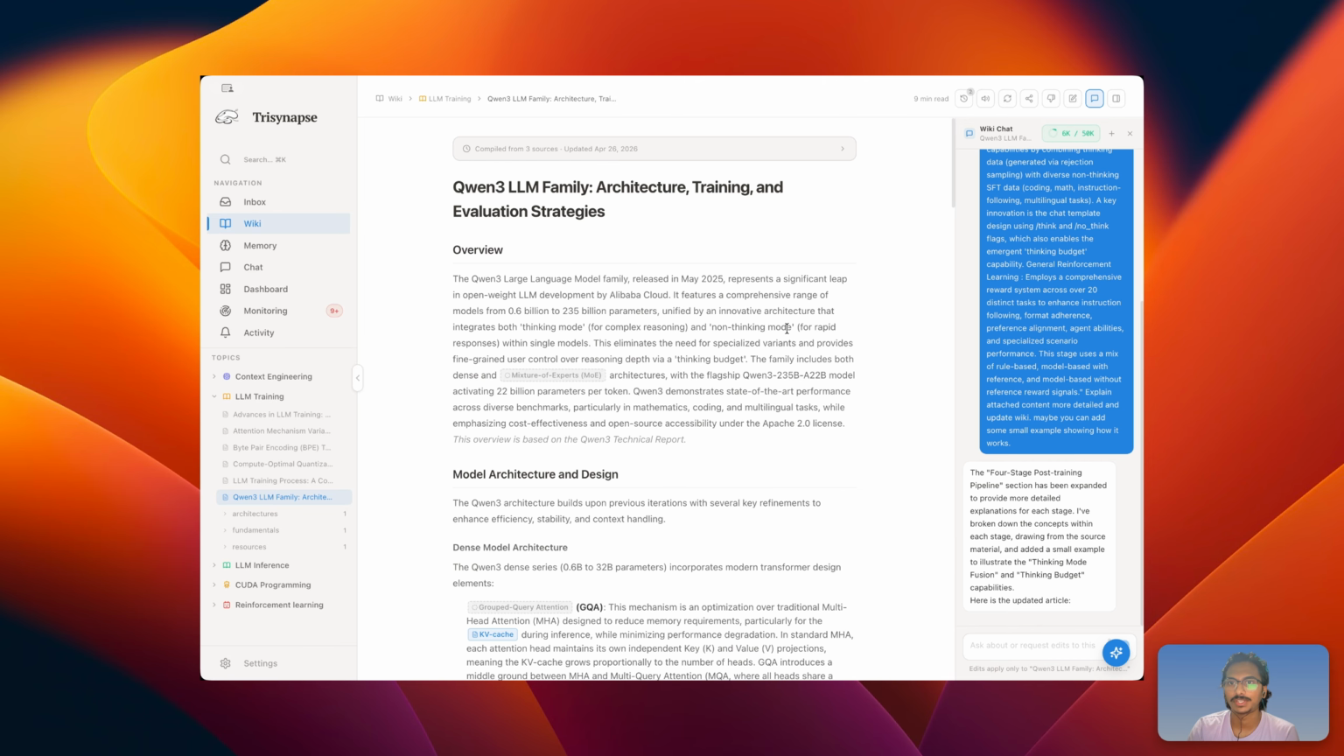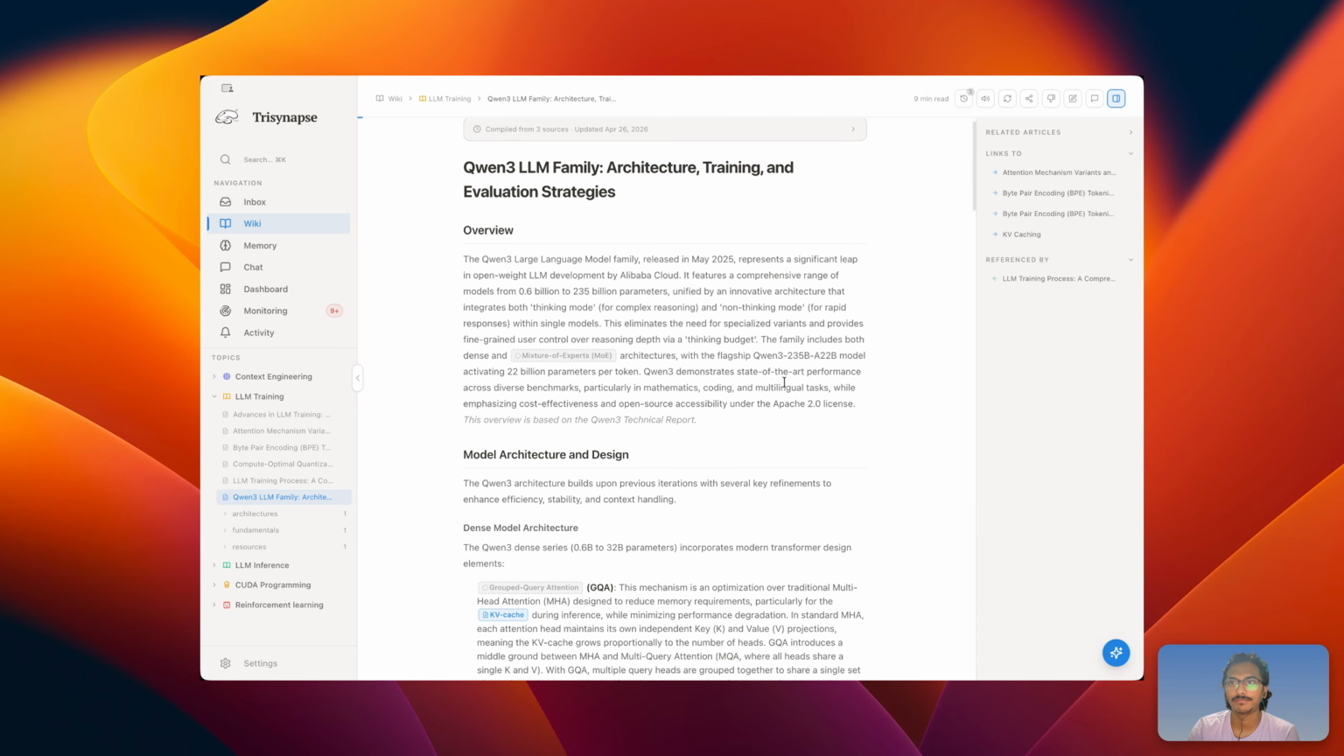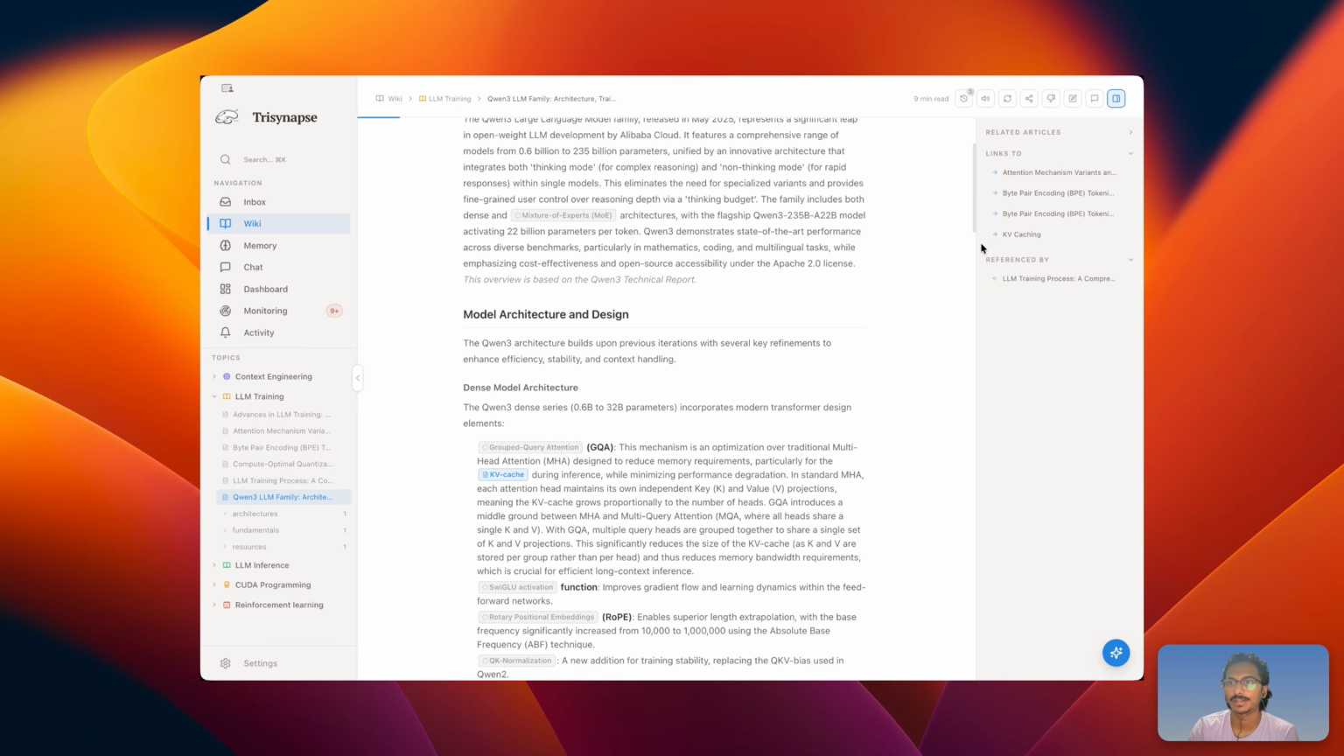You can even talk to the wiki. Here you can ask the LLM to even update some information if you think it's not sufficient. In the side panel, you can see all the articles that are being used to create the wiki, and if there are any links from particular wikis like KV Cache, and even if this wiki is being linked to any other wiki.